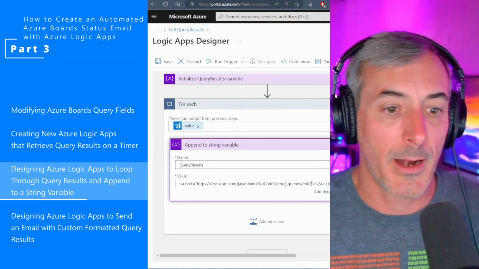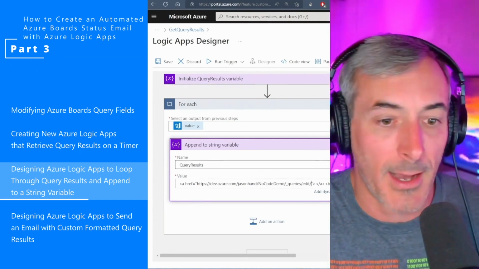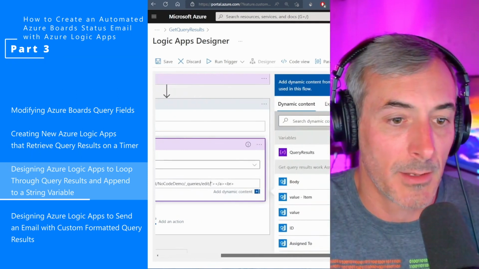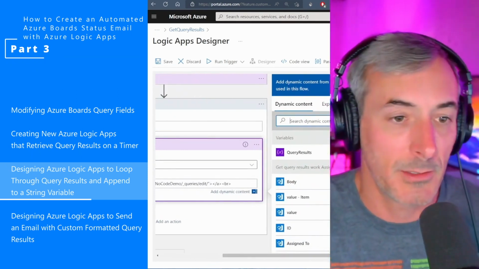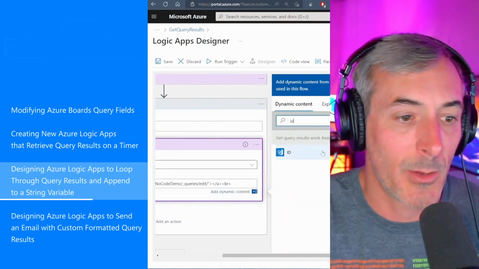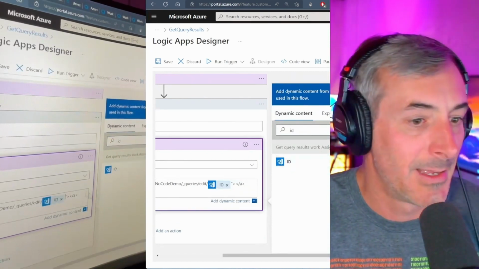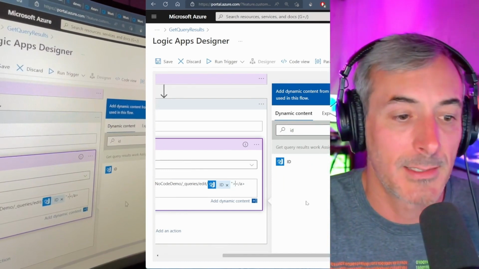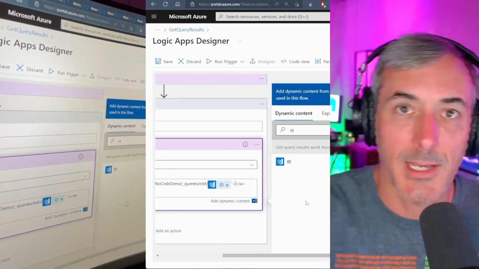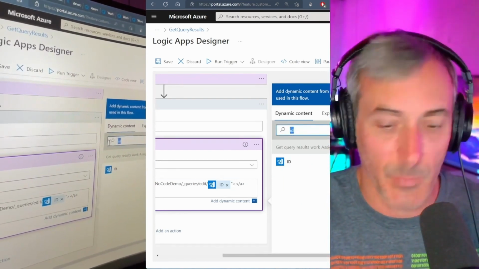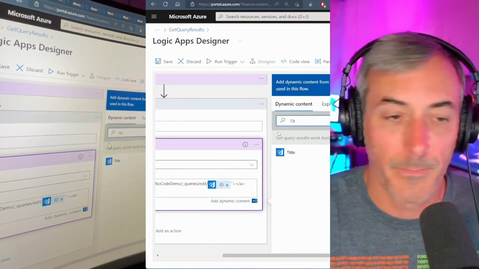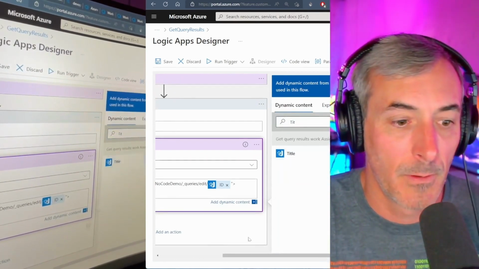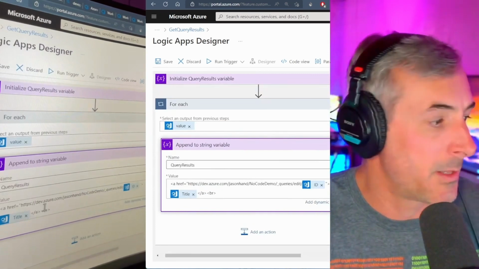Then at the end here, after it says edit, I need to add something else, something from the dynamic side of things. So let's type in ID, because that's what I want to put. And then here inside my hyperlink text, where you'll actually see the text to click on, what I want that to display is title. So we'll type title. If we look here, we'll see titles in there.